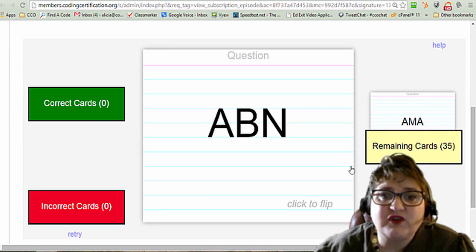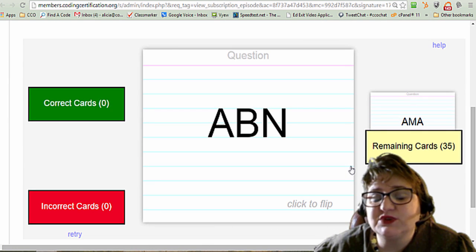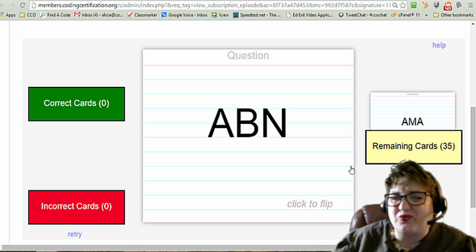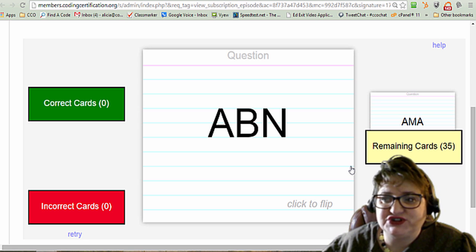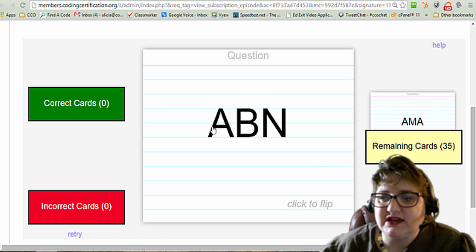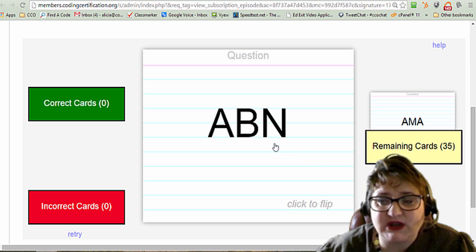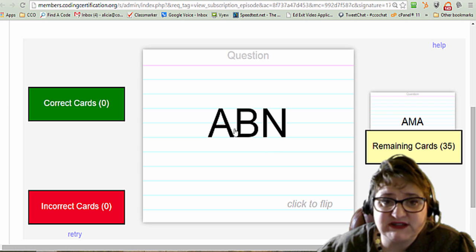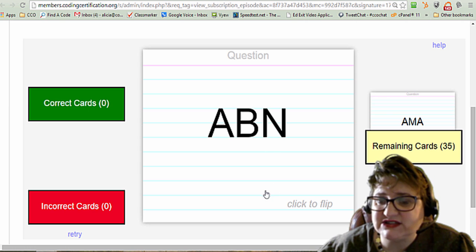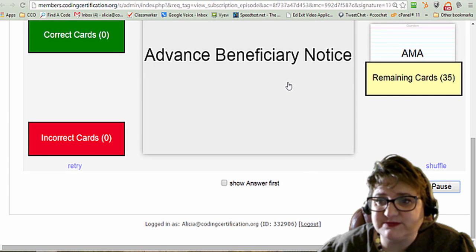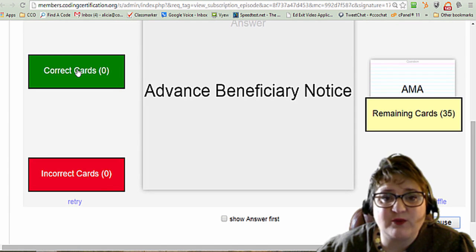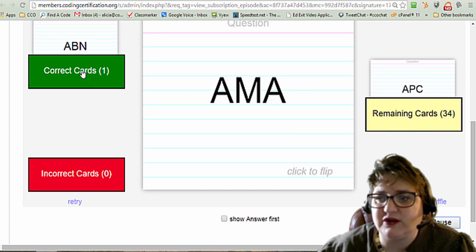This isn't really testing you per se, like grading you. What you're going to do is do it yourself. So if I look at ABN and it pertains to chapter 1, I'm going to say this is Advanced Beneficiary Notice is what that stands for. Then if I want to flip it, I'll just click it here. It's Advanced Beneficiary Notice. And so I got that one correct. So I'll move it over here.